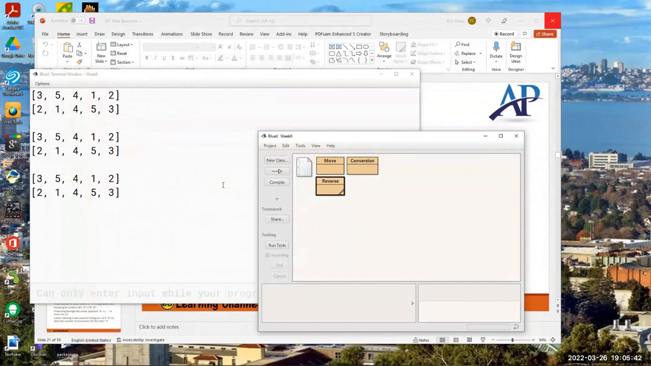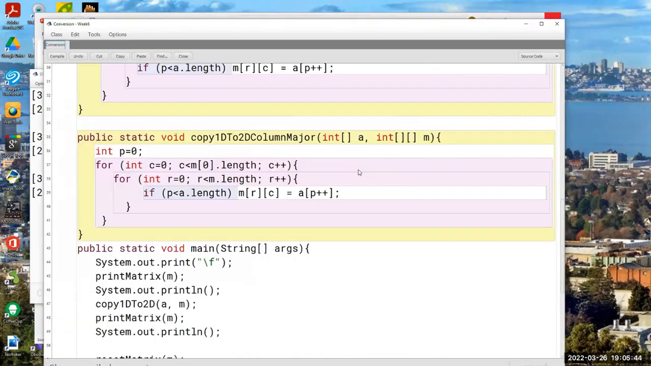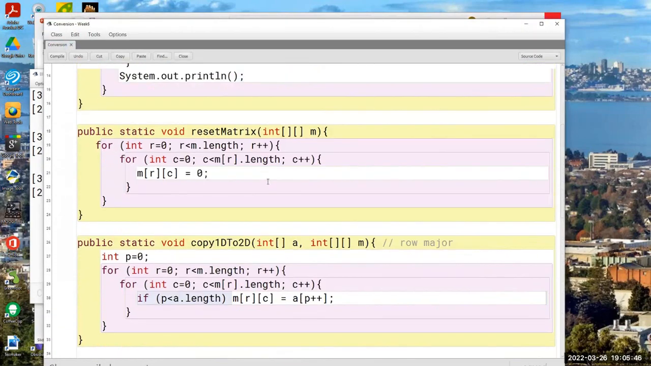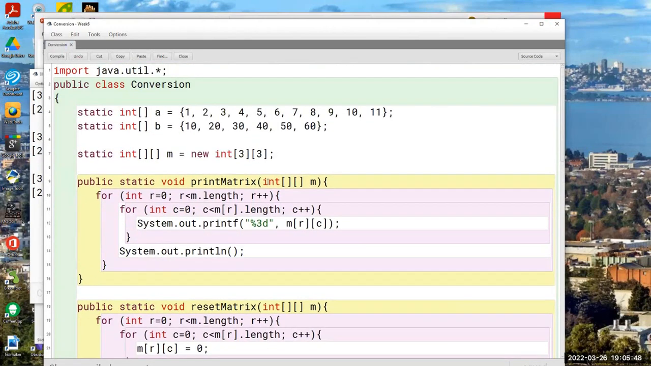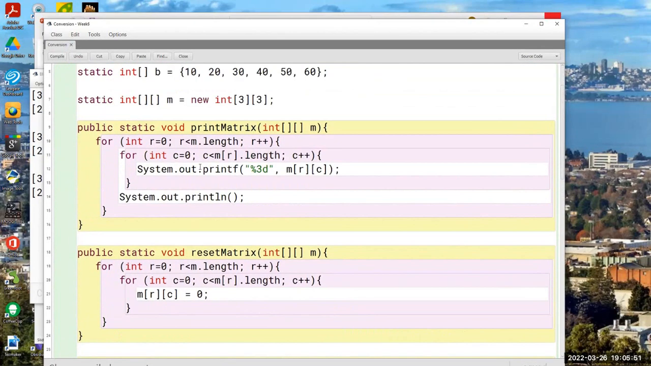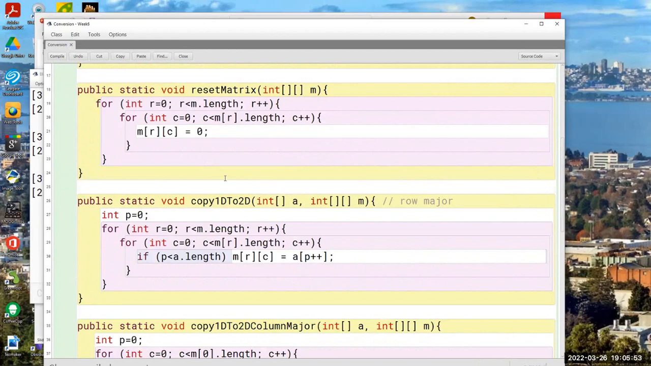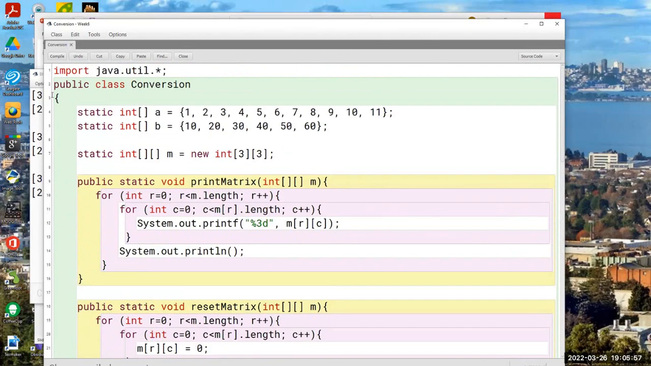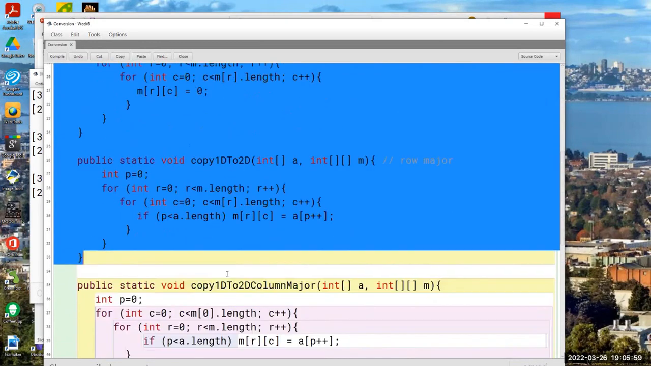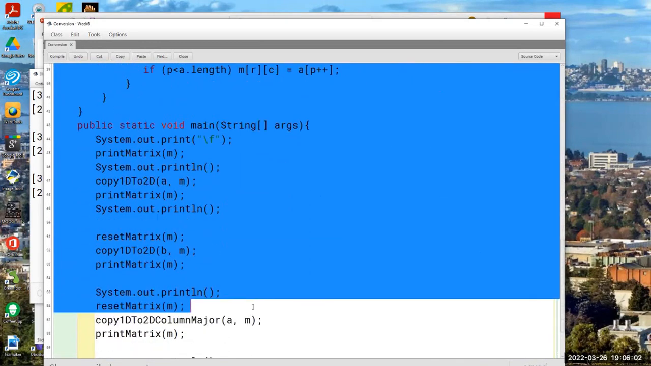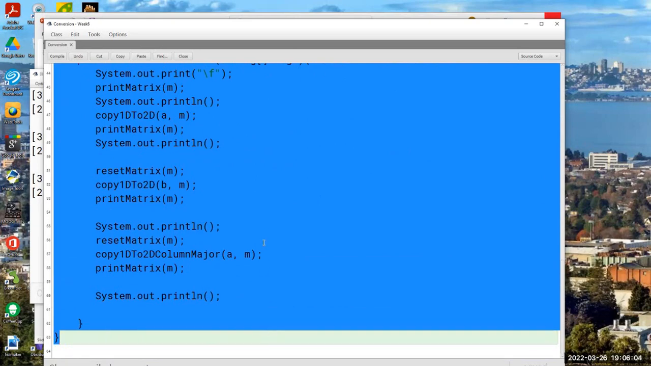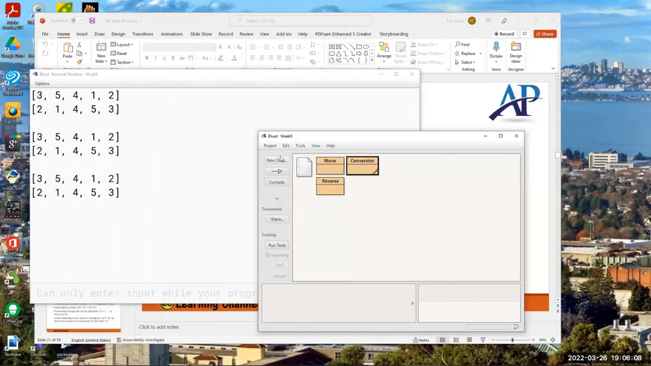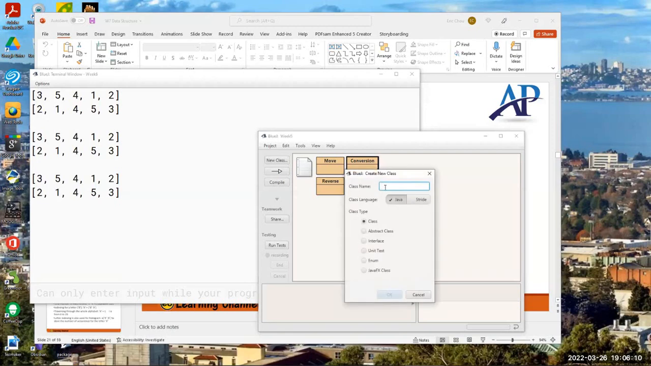Now let's look at the conversion one more time. Last time we had the matrix; we print the matrix, we reset the matrix, and we copy 2D to 1D to 2D. You can copy from 1D to 2D to 1D as well, but we don't do that. Let me copy the whole thing here. I'm going to do something else. So here, let's do flipping.